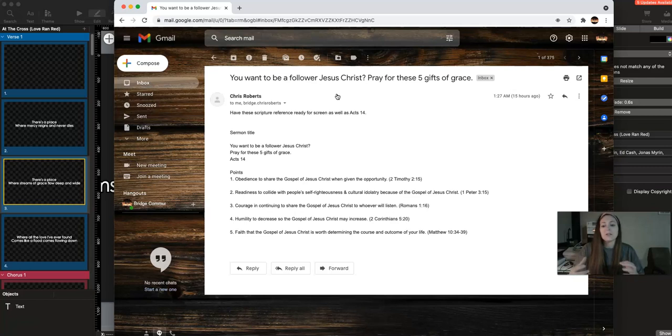And he'll kind of tell you what scriptures he wants you to have ready. As you can see, he says, have these scriptures ready for reference, as well as Acts 14. And that typically means he wants the entire chapter. So the other scriptures that he's talking about are these in the parentheses.